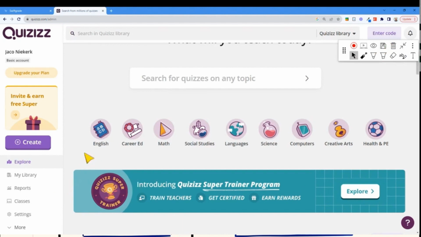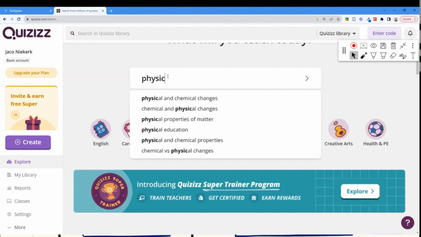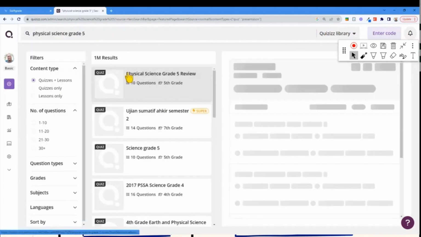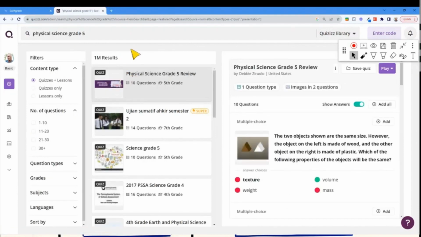But now I want to show you how incredibly tricky it is to set up these quizzes. Right, so we are going to look for a physical science grade 5 test. I'm not a physical science grade 5 teacher, never taught it. So please do not hold it against me if I add questions that are not appropriate.